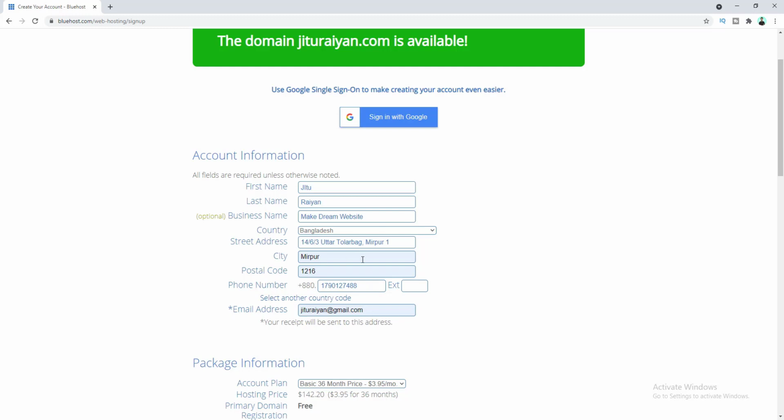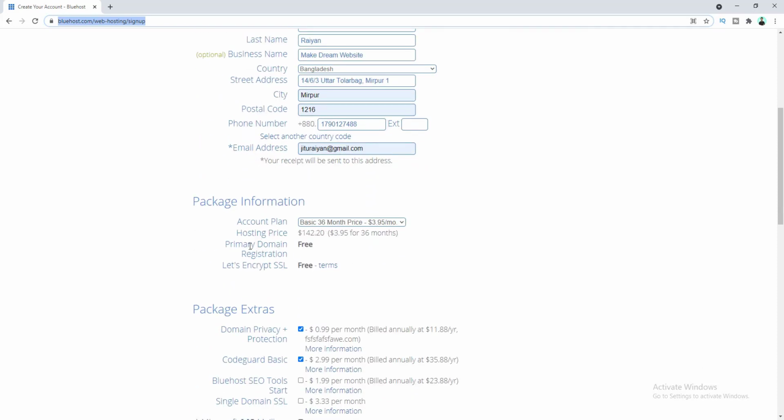Okay, we have filled the other information, and here we also give our email address. This email address is very important because you will receive your receipt at this email address, and at a later time if you face any problem and they need to confirm your identity, they will verify it with this email.